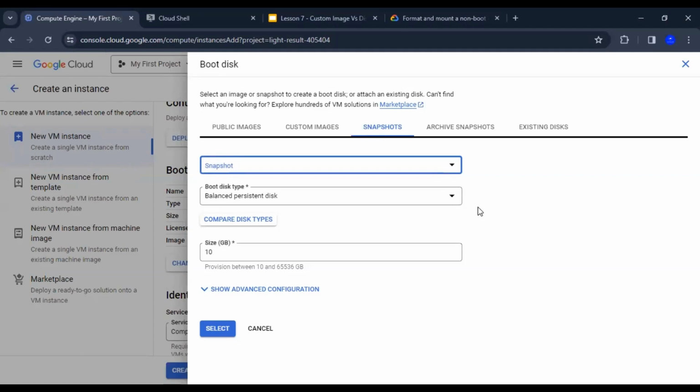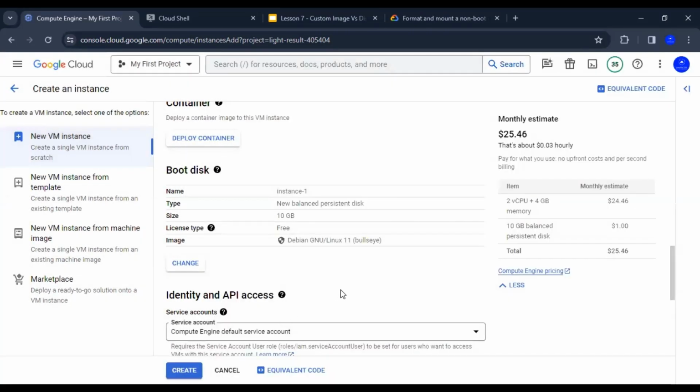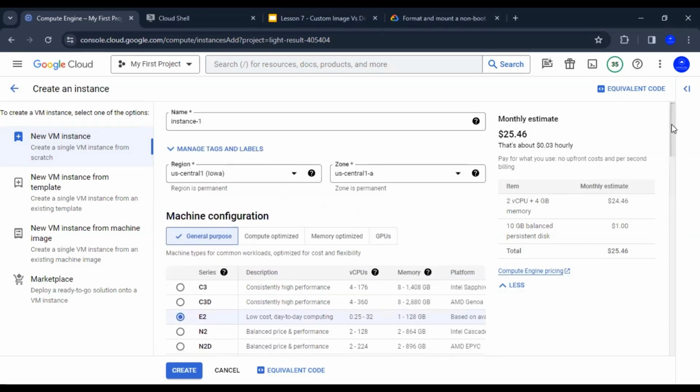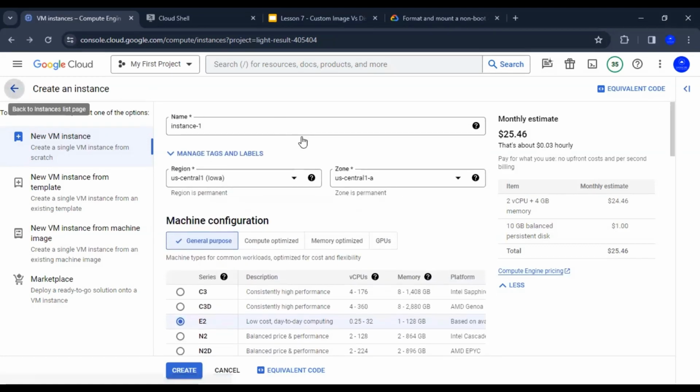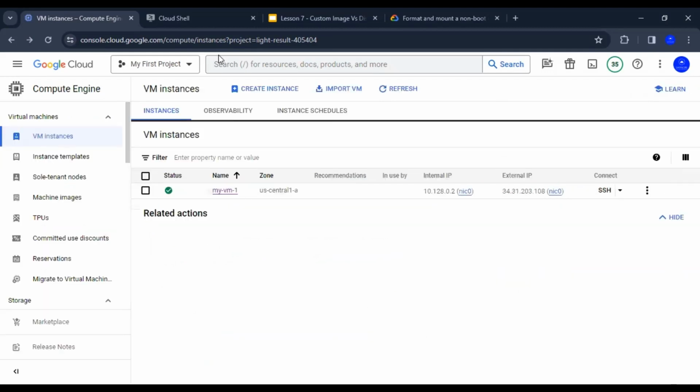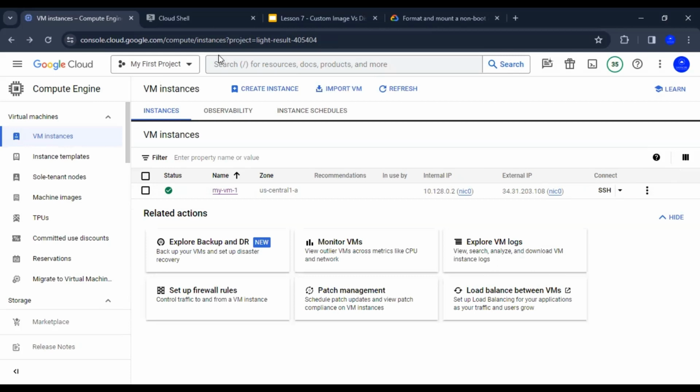This is exactly the same way you can select the image to have your VM instance restored. So this is how we have learned the three different ways we can take backups and how we can restore the VM instance from those backups.